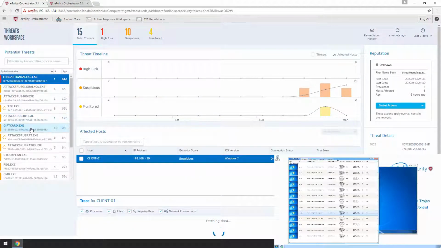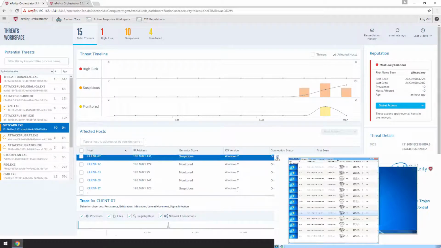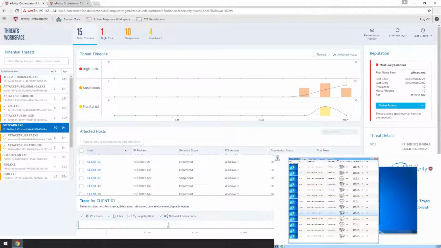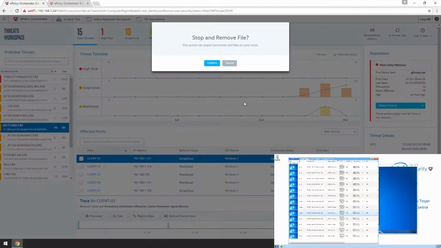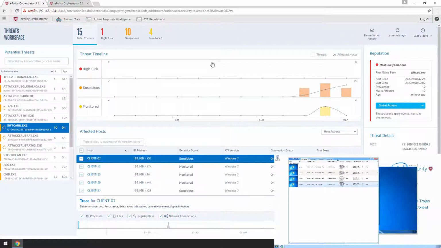We can see giftcard.exe and whoa, there are a lot of systems connected to it. We can see that this process is most likely malicious, so let's go ahead and remediate this threat. I can select all the affected endpoints with Active Response and stop and remove the threat from all the endpoints with a click. Almost immediately, the process is killed and removed, and the connection with the Remote Access Trojan command and control server is severed.